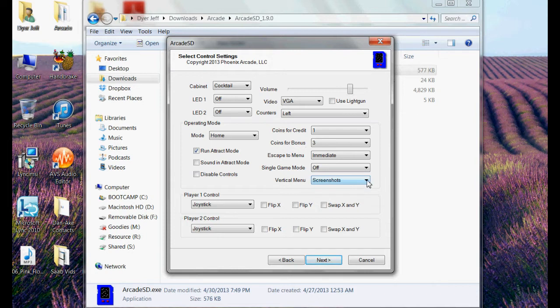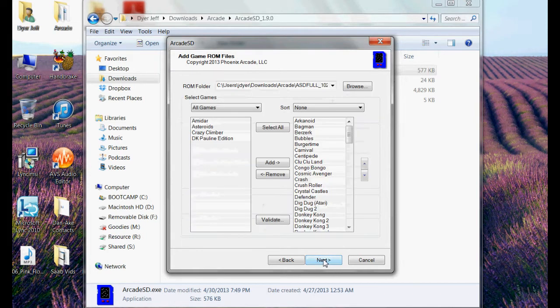Vertical menu is screenshots. You can have it on icons. I kind of like the screenshots. Gives you a little bit more. Ends up with the marquee up there. And runs in attract mode. I don't want any sound in my attract mode. And so I'm going to move on from here. You can even adjust the volume from this point. And then we're going to do next.